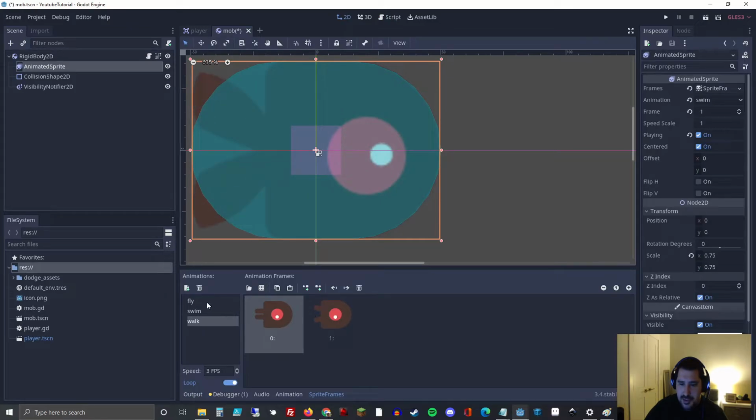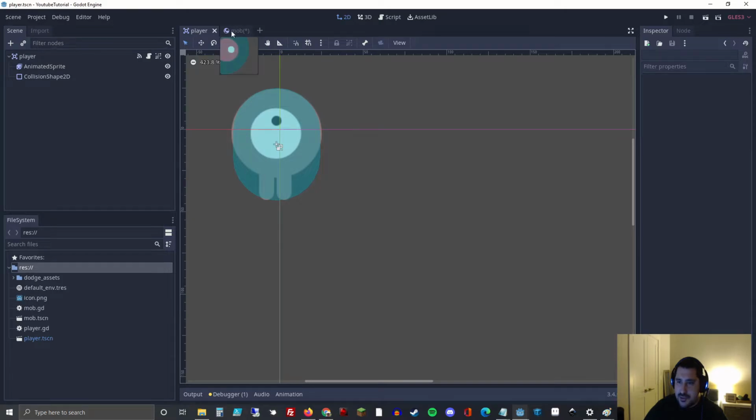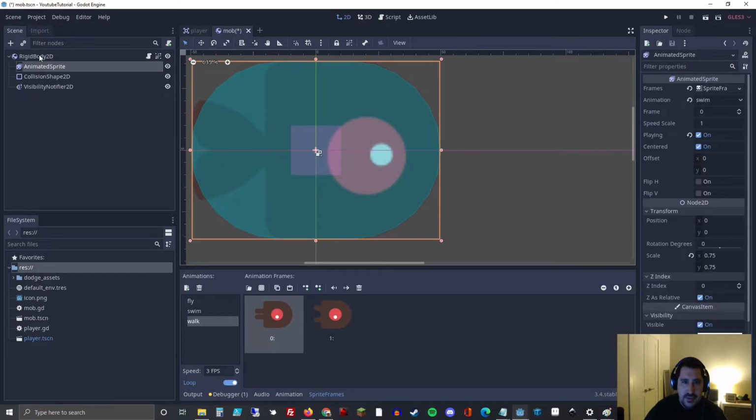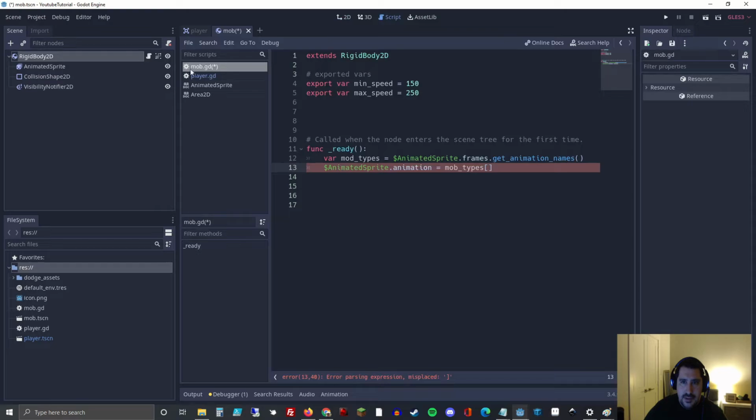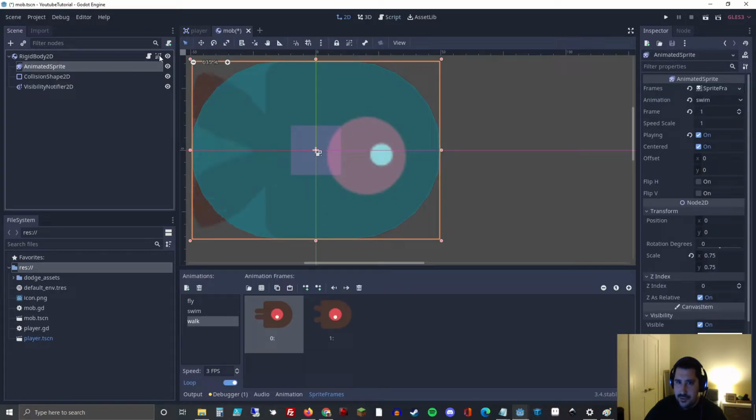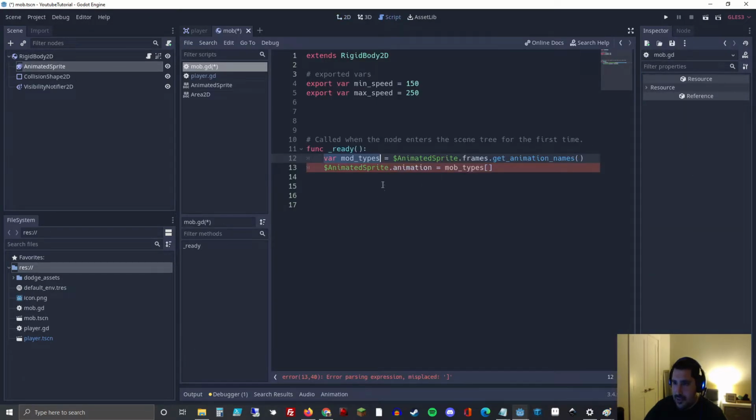So let's flip over here to animated sprite. We have fly, swim, walk. And when we look at our script, we're creating this variable, mob_types, which is an array type because we're getting the animation names of the animated sprite node. And then we're saying animated sprite.animation, and it looks like we're doing a random function, which they have as randi.